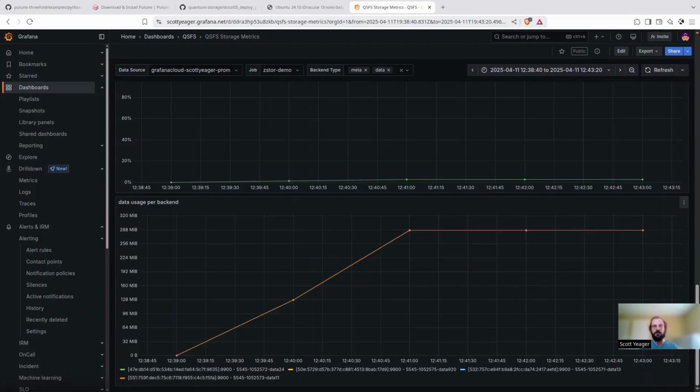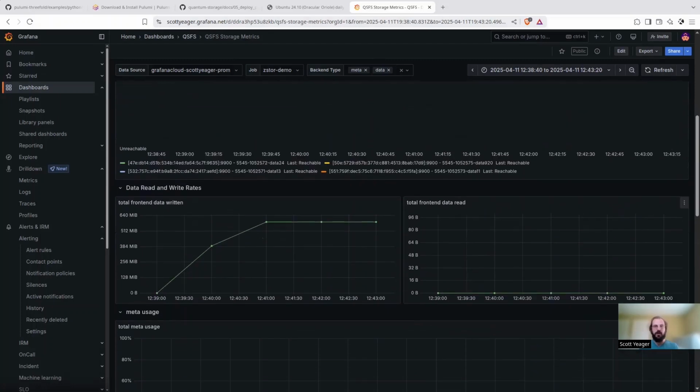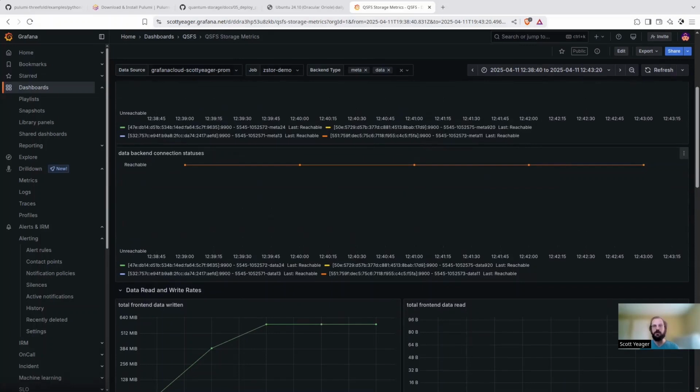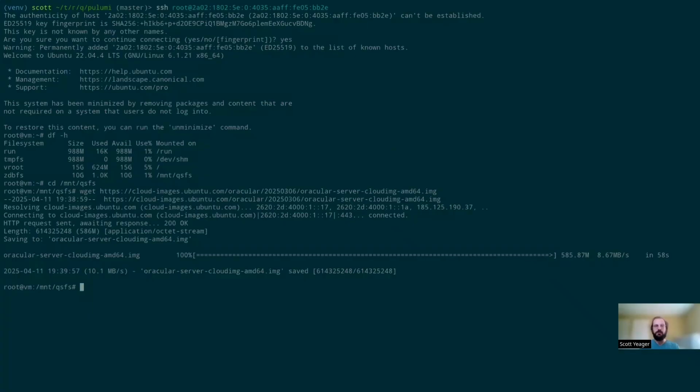So there's no more data being written into the backends at this point in time. And we can also see here that our front end data, so basically our download, is finished, and we've stored all that data into our backends. All right, so that was fun. Let's have a look at what happens if we need to replace some backends.